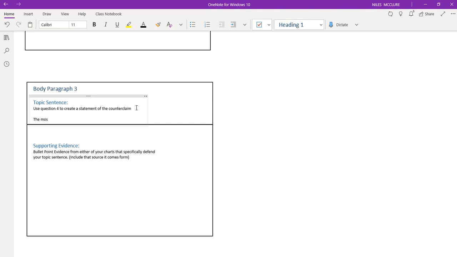You can just say the most significant or important counterclaim to the idea that, I'll abbreviate here, North Africa and Sub-Saharan Africa are very different is, and then of course you're going to fill in what you put. The similarity between their economies.